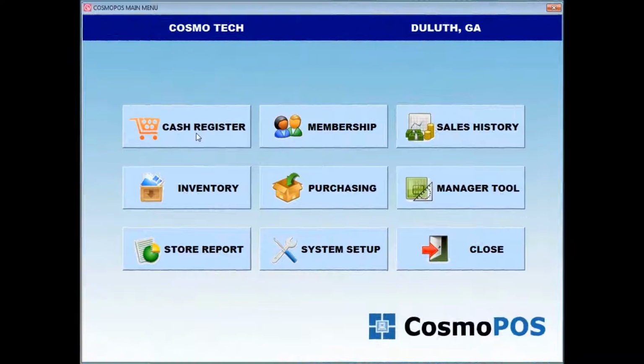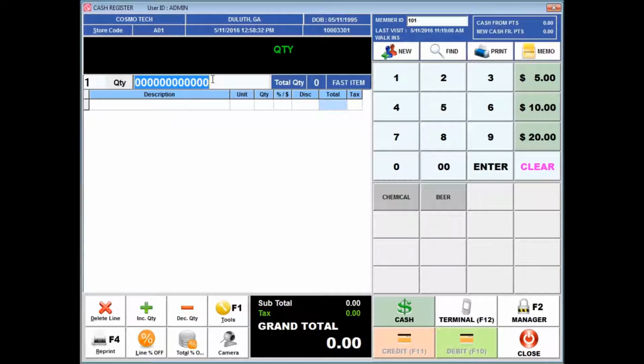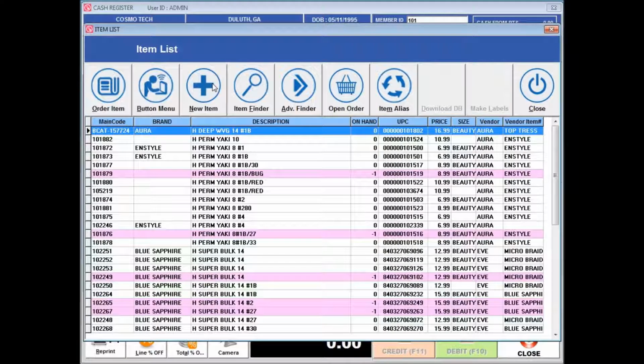Let's first discuss the cash register. Let's go ahead and click. There are two ways to look up an item. You can either scan that item if you have the item in front of you, or you may manually search it by typing in this search bar here. I'm going to go ahead and type in H and see what appears.